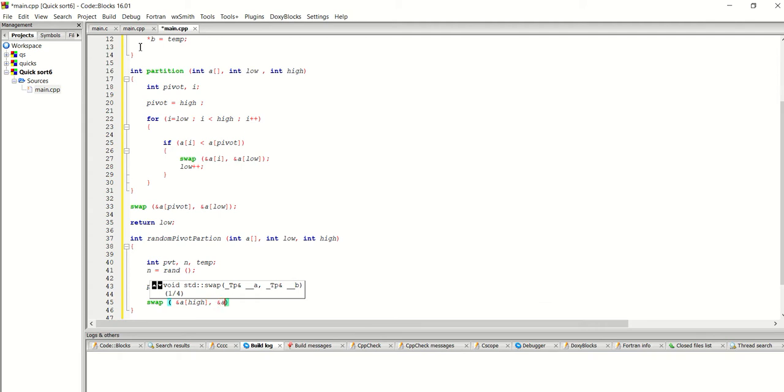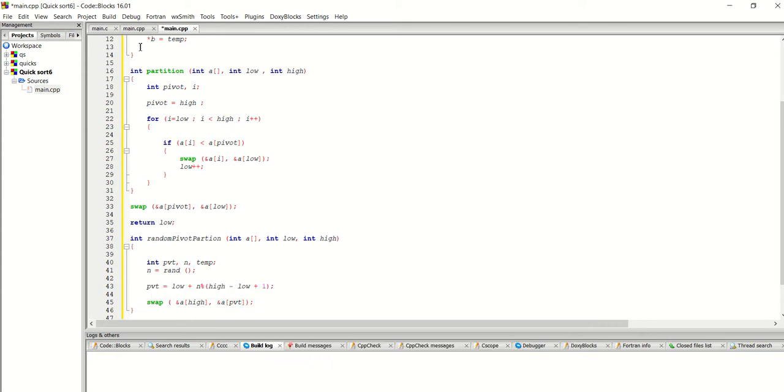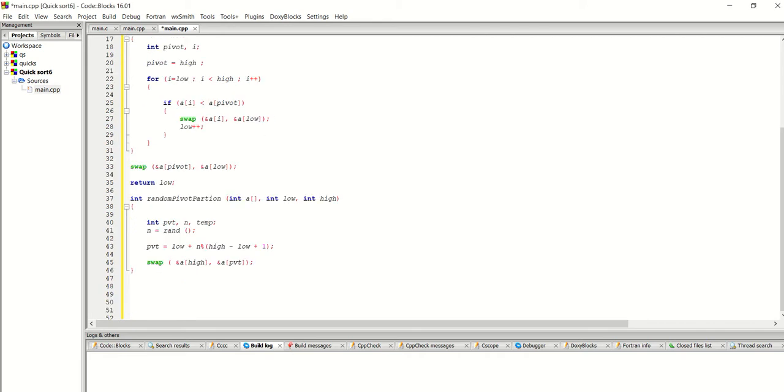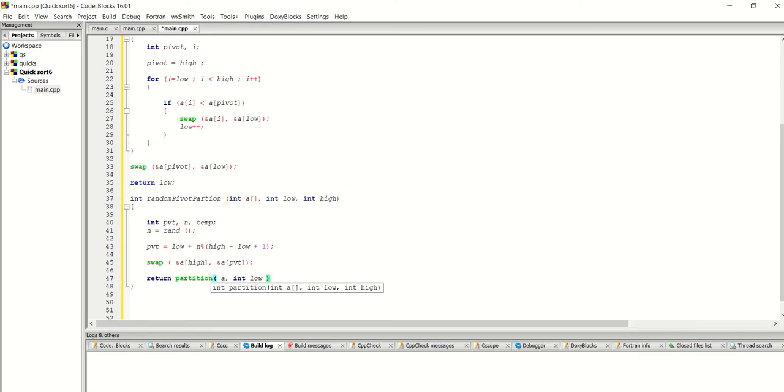Okay, so if you are done with the swap, we continue. We return the partition that we created, and that should have a lowest number, that is int low, and int high.